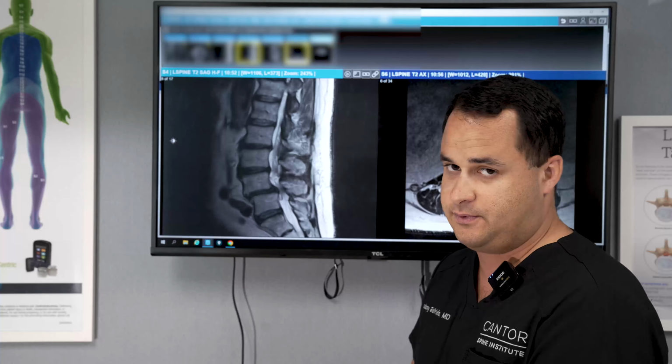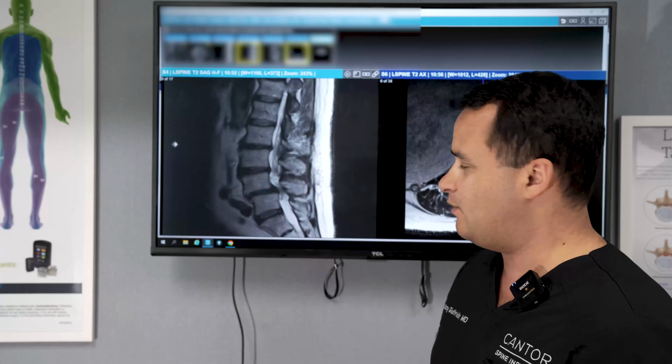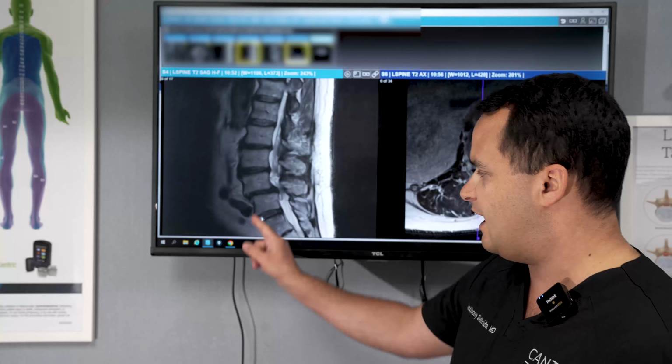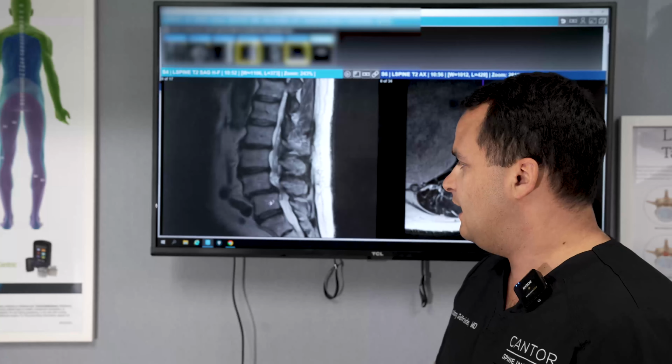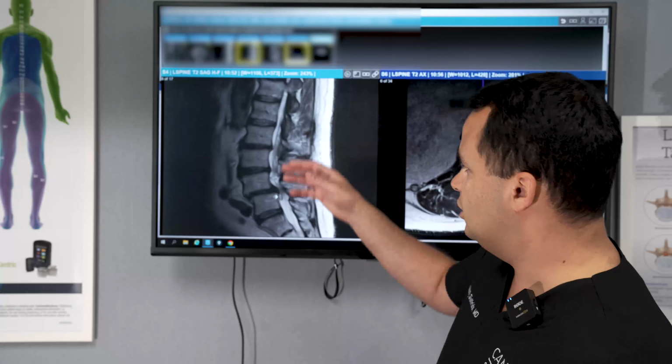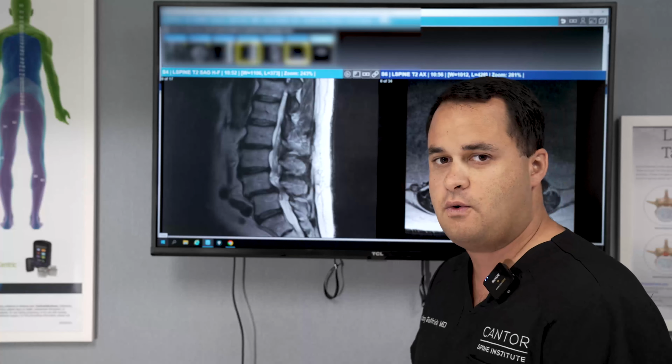So this is just an example of a patient that you can go over with them right in the office and kind of scroll through the sagittal here. This patient has an L4-5 spondylolisthesis. If you just say that to the patient, they don't really understand it, but this puts some visual to what's going on. So I'm just going to show you guys how I go over an MRI with a patient.